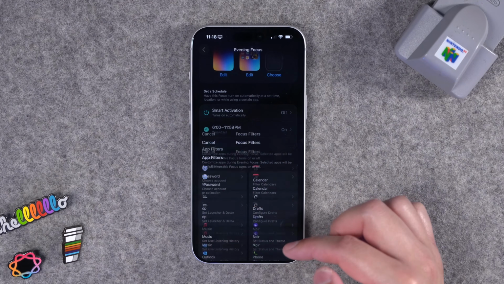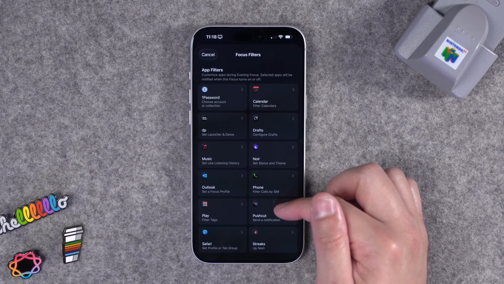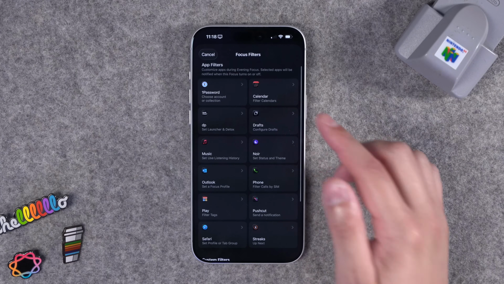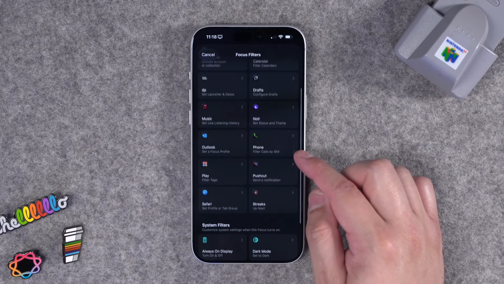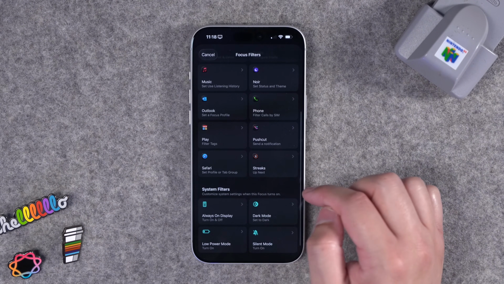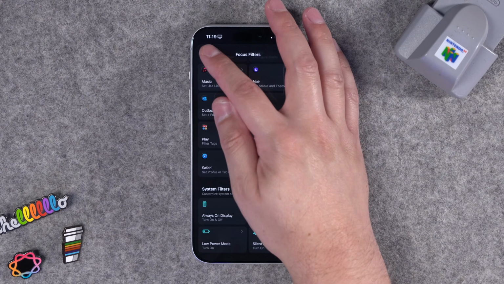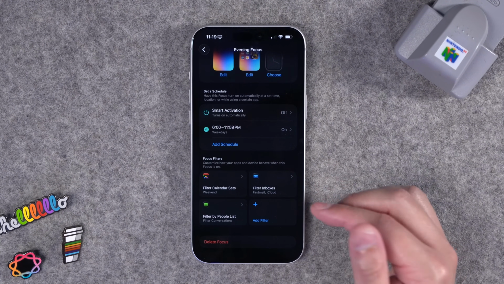And there's even more focus filters for things like always on display, third-party apps like Noir for dark mode. You can choose 1Password vaults that are only active during certain focus modes. Pause listening history during a focus mode, choose a Safari tab group, and device settings like low power mode, silent mode, and more. Focus filters are super powerful, and there's a lot of third-party apps that support them.